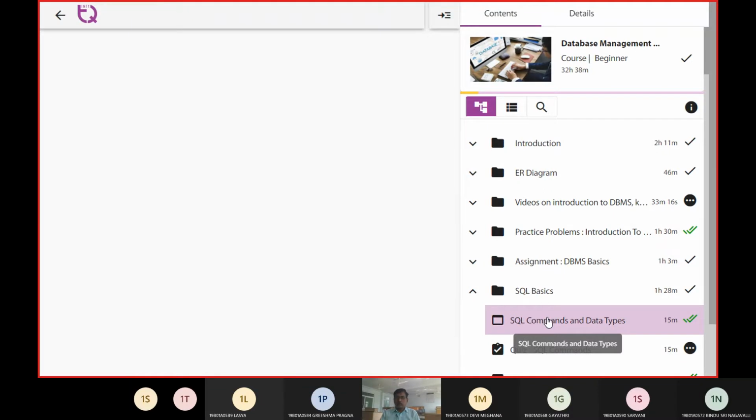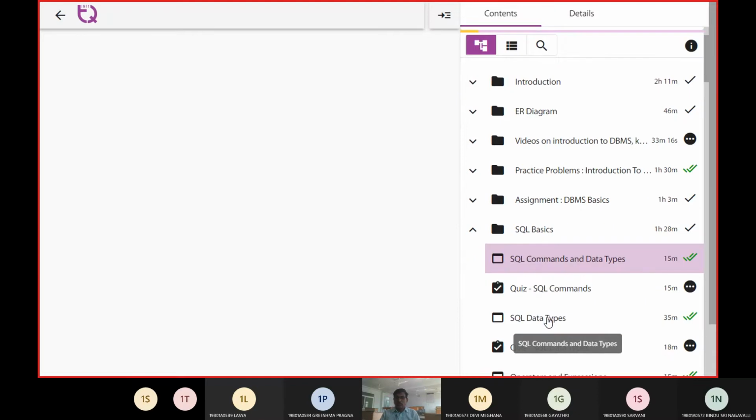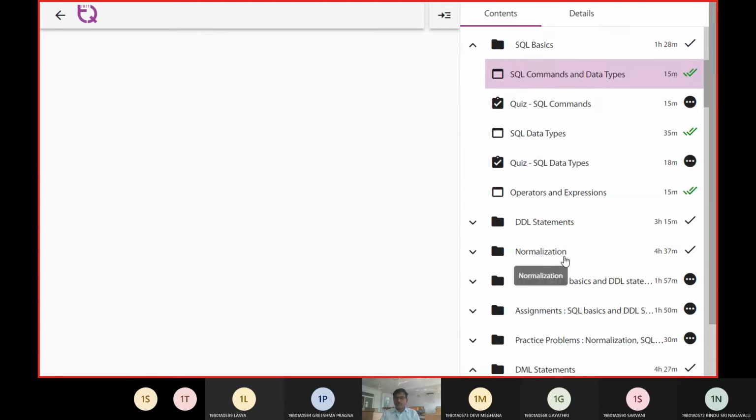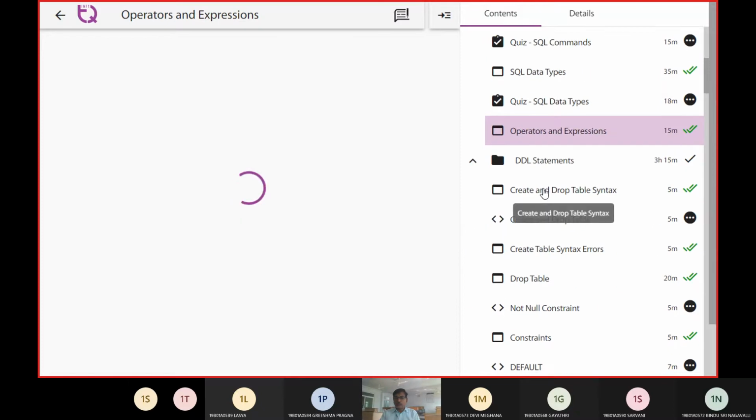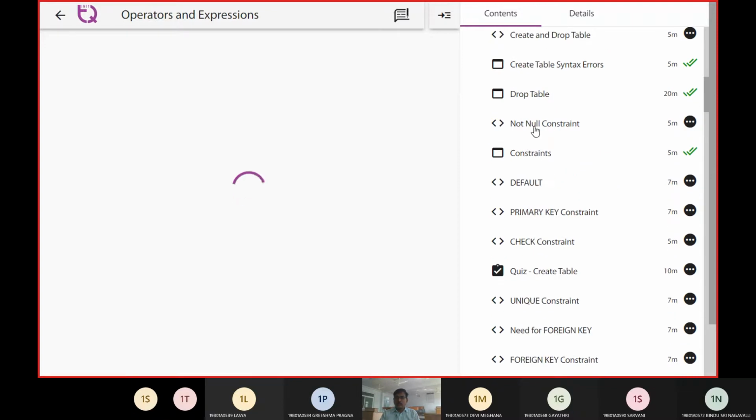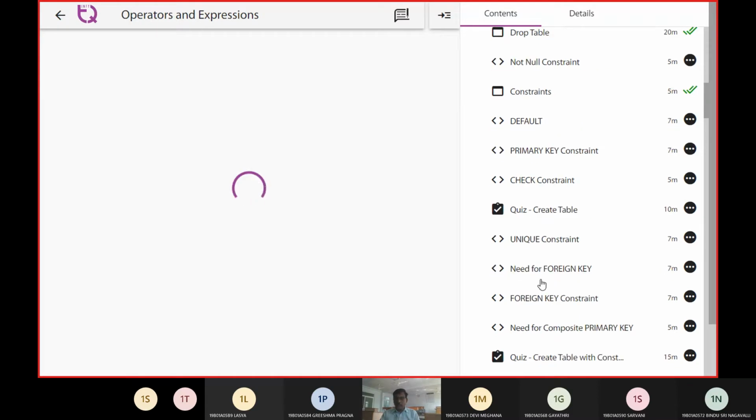So in our morning discussion, we got to know about the SQL commands. Then we came across the operators and all. Then we started with the DDL commands. Then we were talking about not null constraint and default and primary and check. So now let us continue this session from the unique constraint.